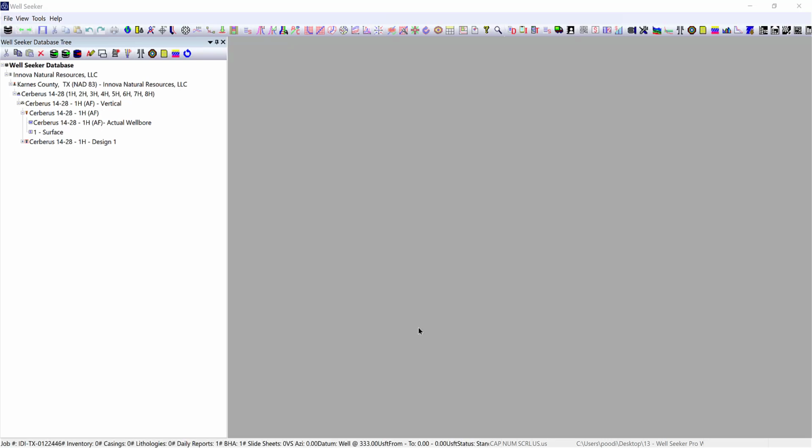Either WITS or WITSML data can be imported into WellSeeker Pro in real time, and that data can then be utilized to populate various dialogues and features within WellSeeker Pro. This course will cover each of those functionalities individually and how that data is pulled in, utilized, and can then be output.